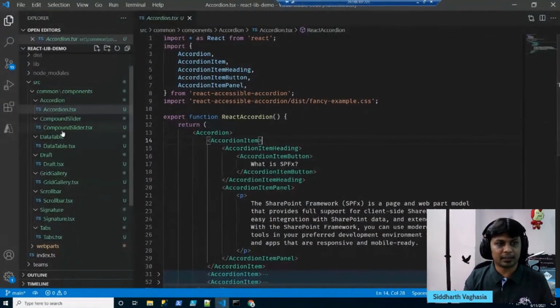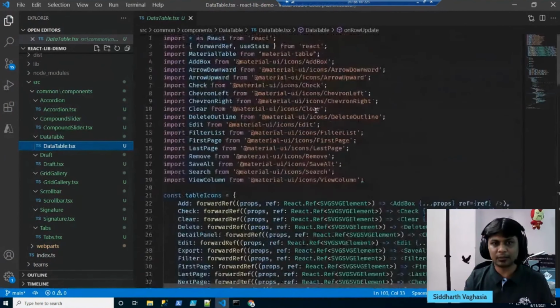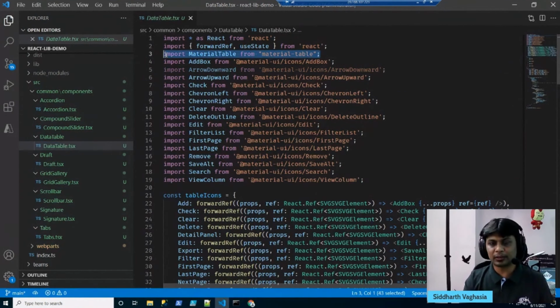So let's say the implementation. The implementation again here would be a little bit more than what we have used with other libraries. First thing is you import it. And as I said, this is based on the material UI. As a part of material UI, we just get the table, like list view and everything.